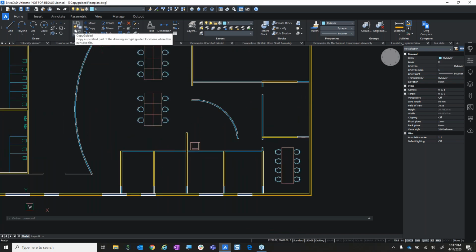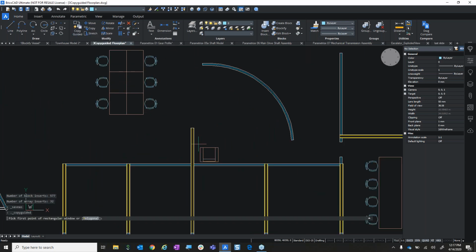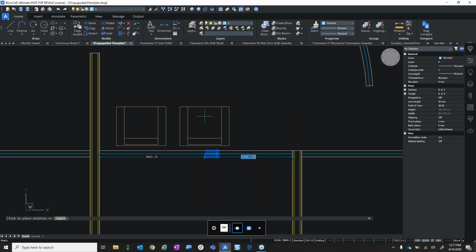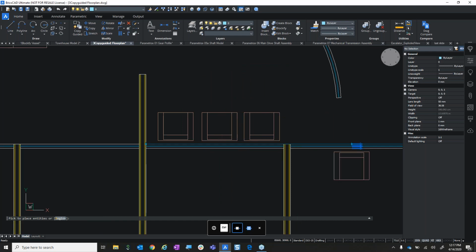Now, I'm going to use Copy Guided instead of the traditional copy command because it's smarter, it's faster, and it does a whole lot more than just copy. So when I create my selection window, the entities that fall completely within it will be copied, and the entities that cross it are going to be used as guide curves, which are these blue alignment vectors. And notice as I move my cursor towards that geometry, it snaps into place.